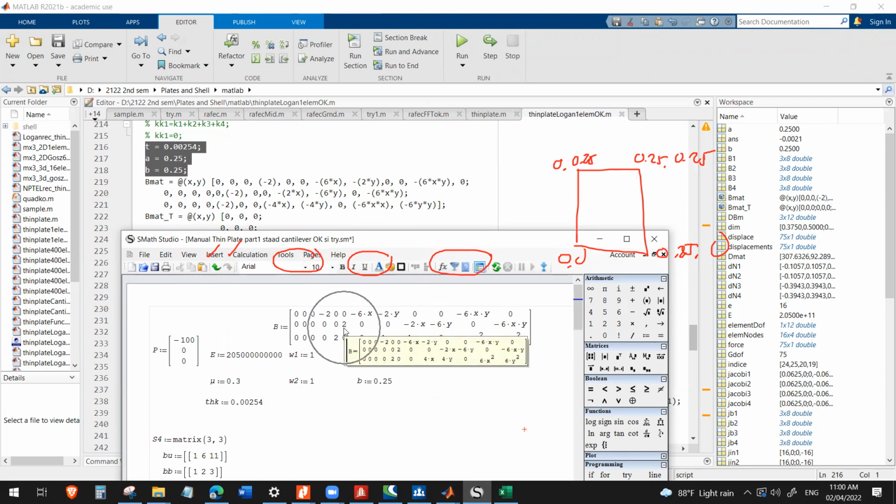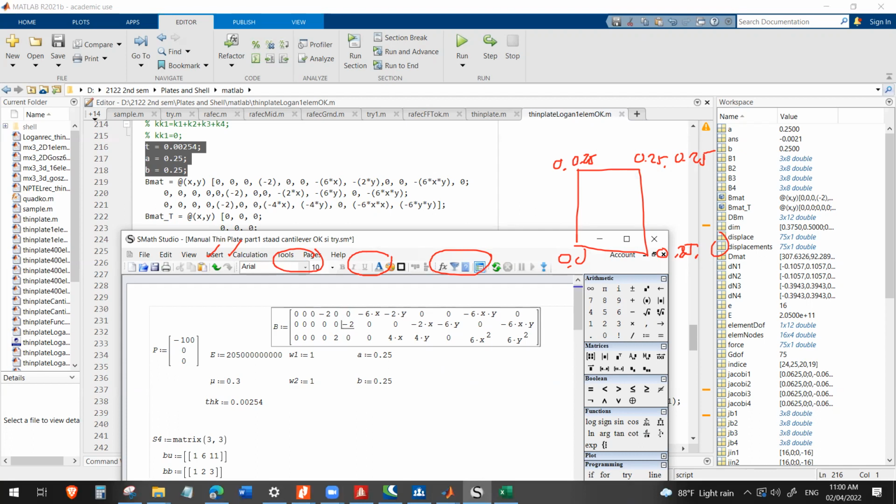There's a mistake here. Negative 2x, negative 6y, negative 6xy. So it should be negative 2. Please update the file. So 0, 0, 0, 0, negative 2 again here. Then this should be negative 4x and negative 4y. What else? Negative 6x squared and negative 6y squared.